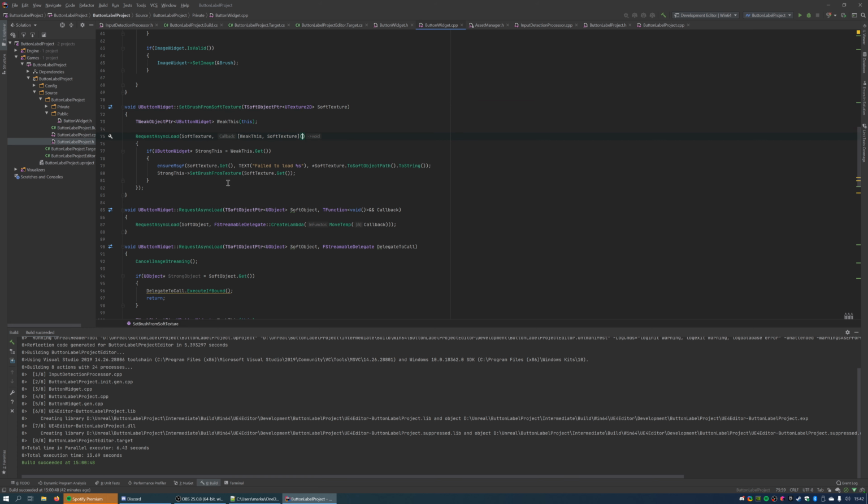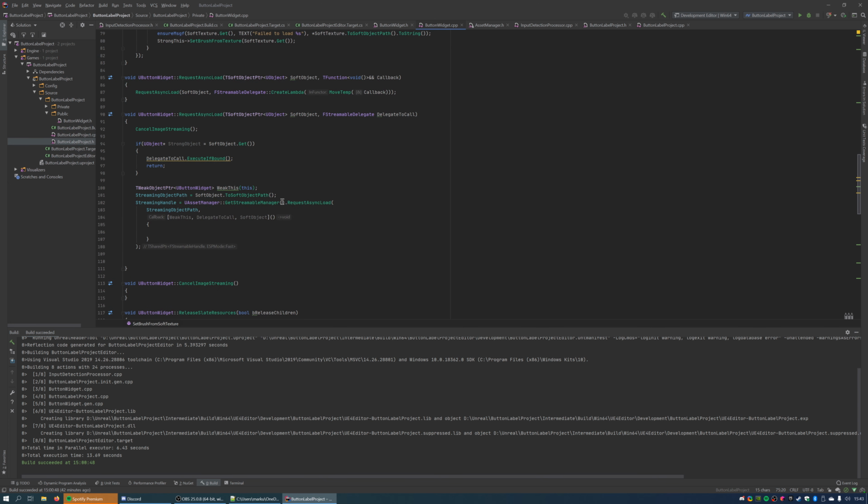And you could, in theory, also pass in parameters with these parentheses, but in our case we don't need any. This function is not called with any parameters. So we're just going to capture weak this, delegate to call, and soft object, just so we have them within the context of this lambda.